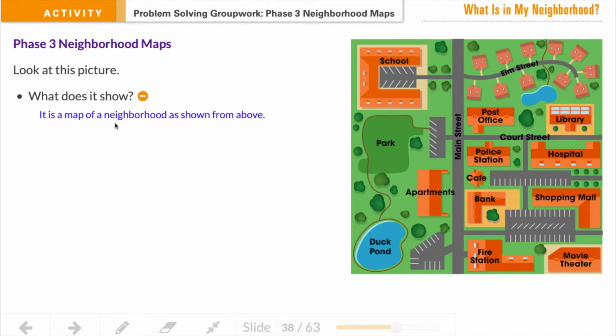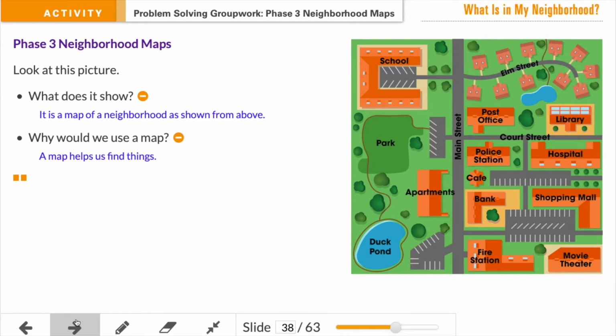So this is a map of a neighborhood that's shown from up above or up from the sky. And who can tell me, why would we use this map? A map helps us find things. So if you are out and about with your family and you think, I need to find something, maybe the park or the pond or the school, a map is there to help you.